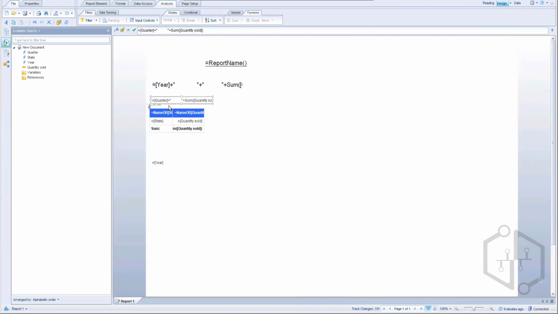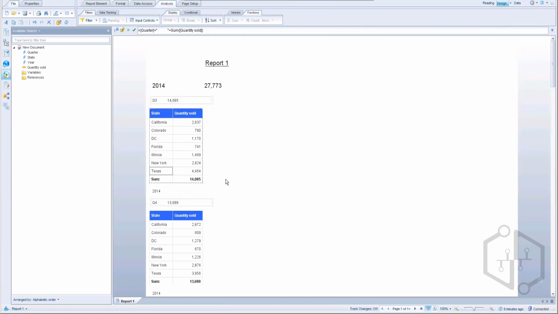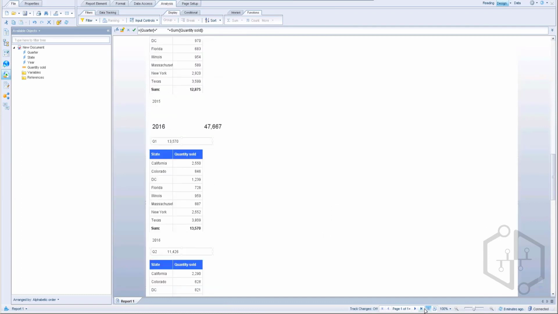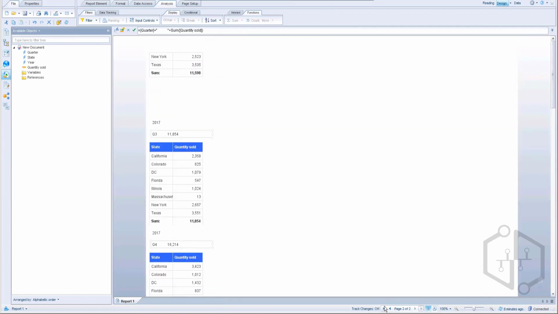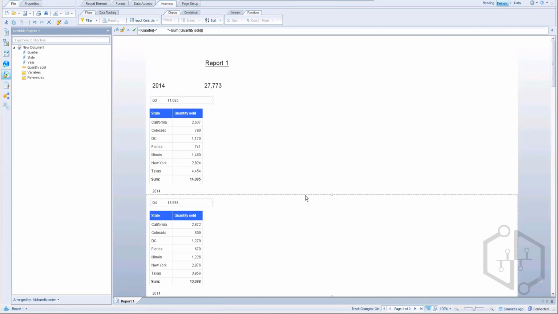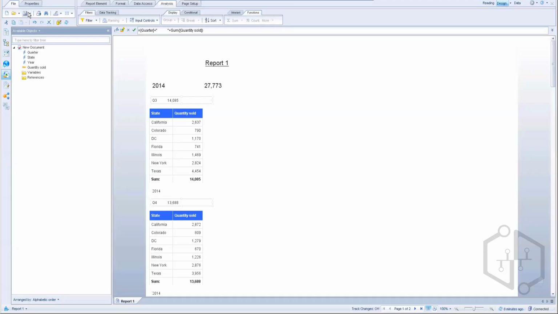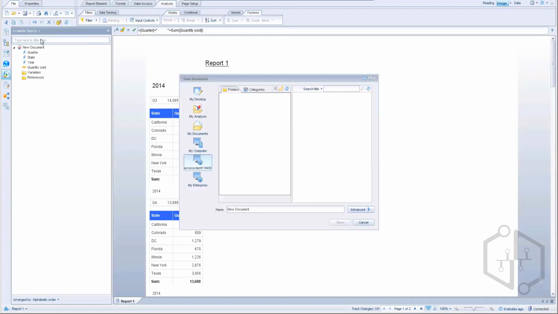Same for the subsection quarter. This is the table, so it will get repeated for each year and for each quarter. The report will get displayed. This is the structure of the report. If we keep that with the data, then you can see year, quarter, and its details. The total report will be of multiple pages because we have many years and quarters. So this is the report related to sections. We will save the report as activity sections. Save to enterprise.